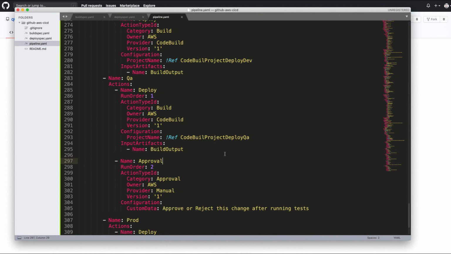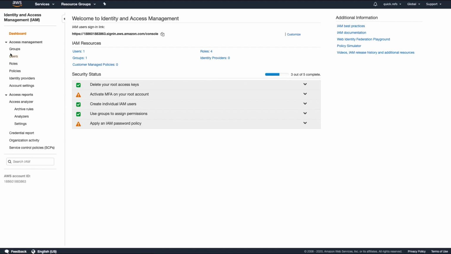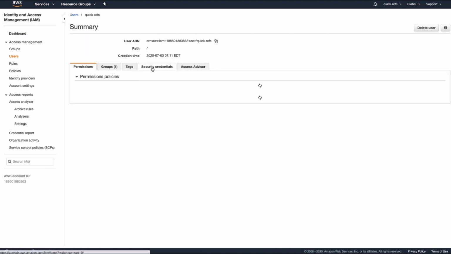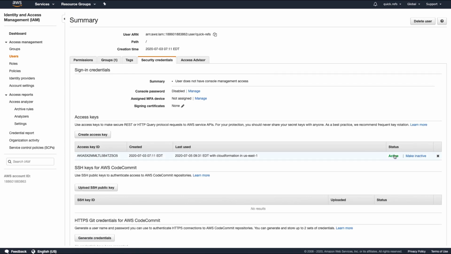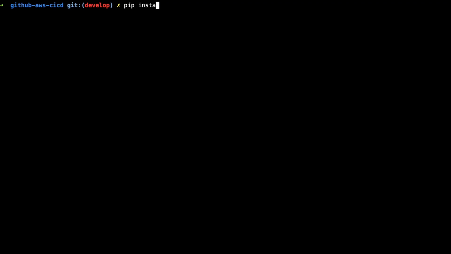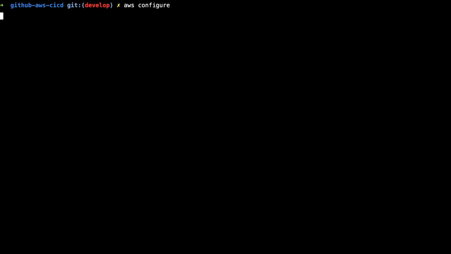If you don't want to go through the console to update stack, we can also use the AWS CLI to update the stack. You must have a user created and the security credentials for the user to run AWS CLI commands. Once you create the user and have the credentials for the user, install AWS CLI. Then run AWS configure to create a default profile.